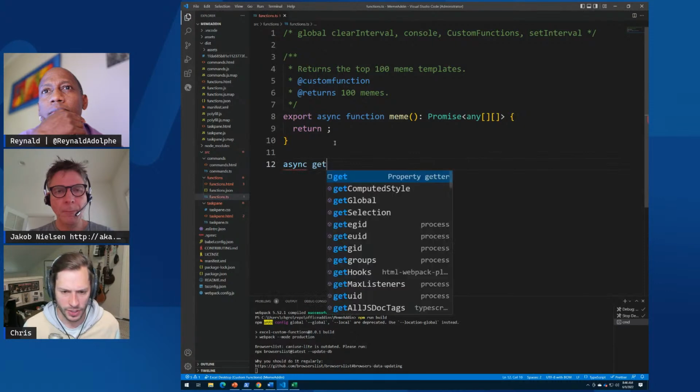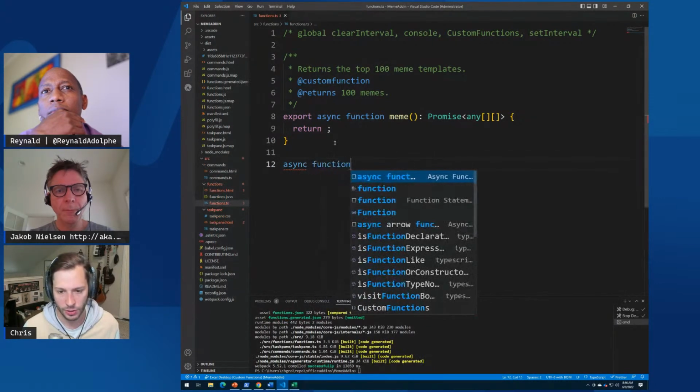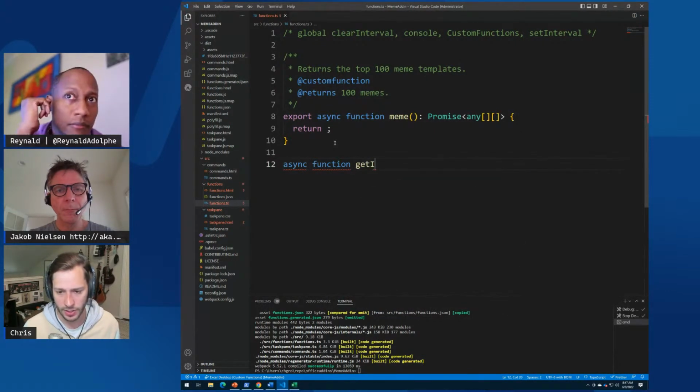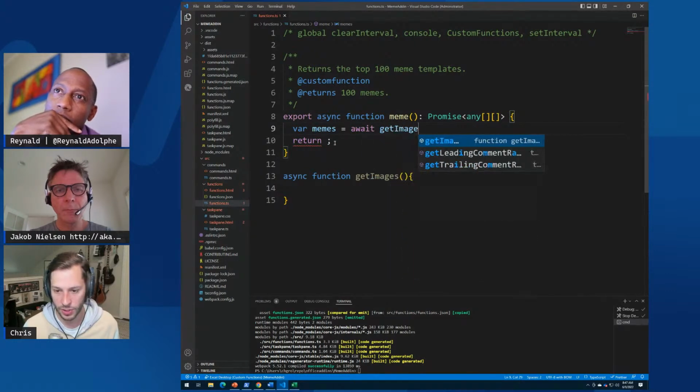Cool. So as far as the code is concerned, I'm going to create one function that's going to do most of the handling of this. And this function I'm just going to call getImages. Within our function meme, we're going to want to have some memes that we're getting, and then we're going to await that getImages call.